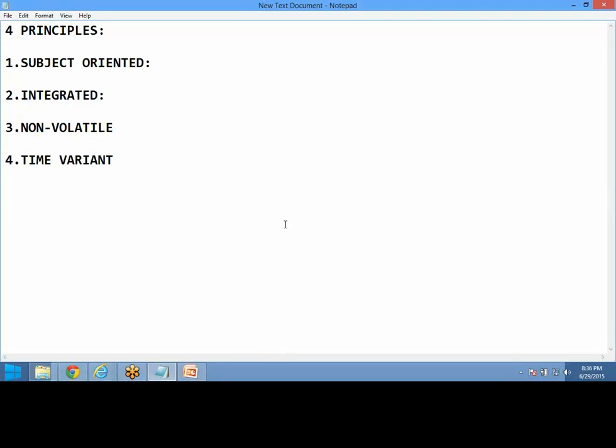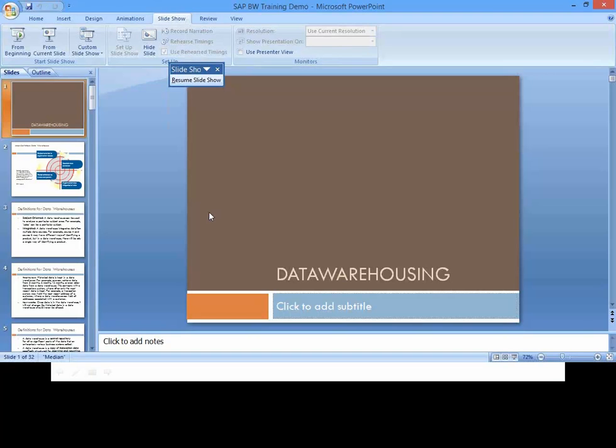And non-volatile is like not changing the data frequently, and it's totally based on your reporting requirements. Now time variant: we have to ensure that there should be some built-in functions. We should use some built-in functions to make sure that we use those as measures. Okay, excellent. Now these are the 4 principles, right?